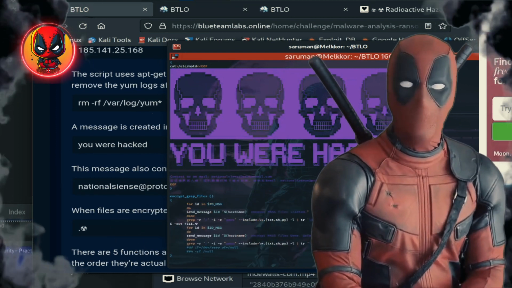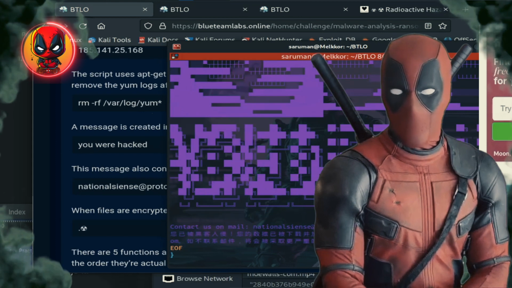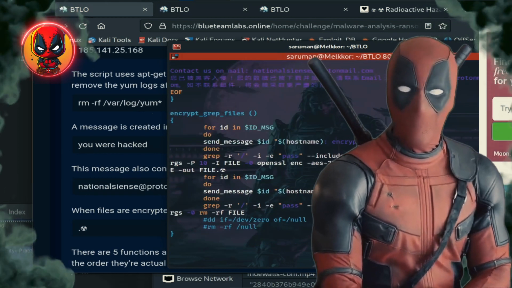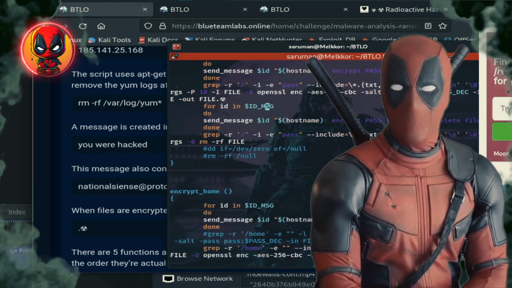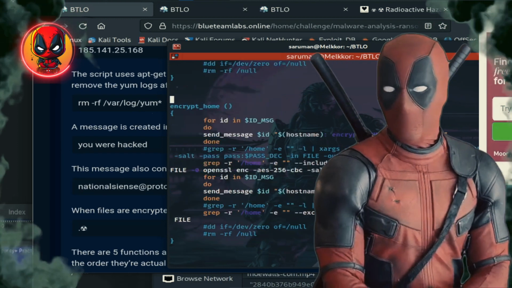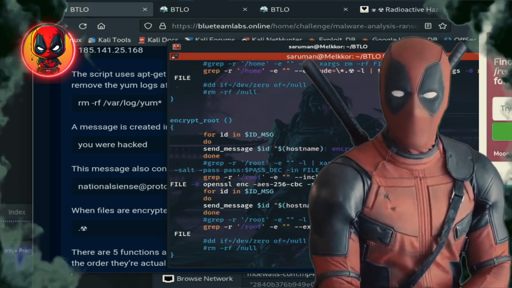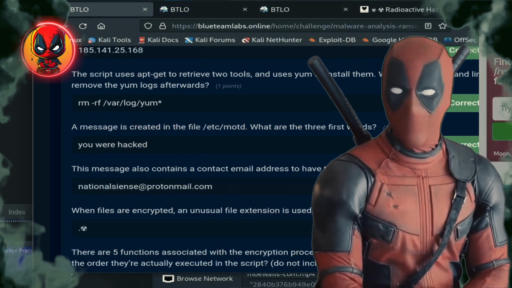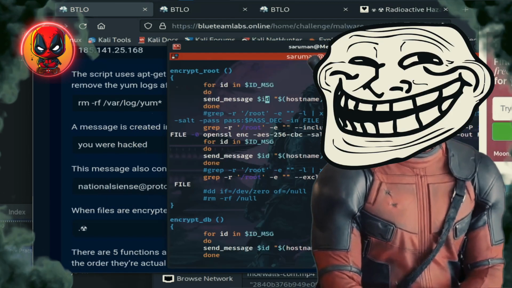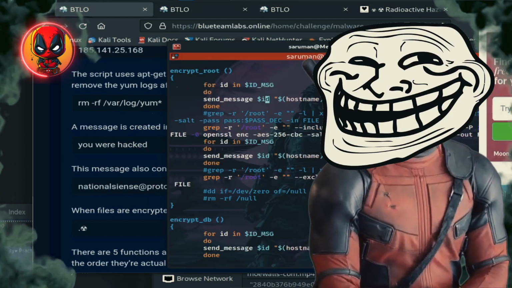Question 4. Contact email address. The message in /etc/motd also contains a contact email address. It's nationalscience@protonmail.com, because nothing says professional hacker like a Proton Mail address.